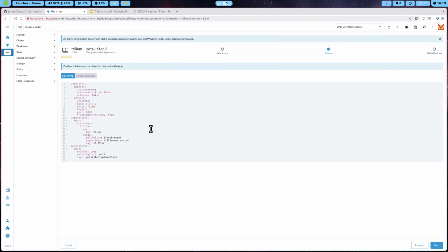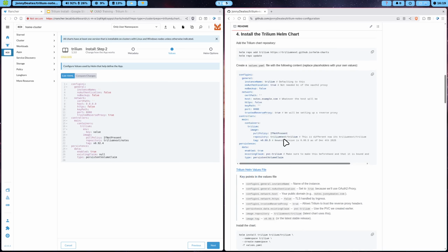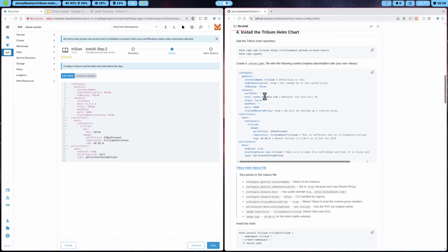So there are some things to change here, and I will bring up the notes that I have to make our life a little bit easier to see exactly what we need to change. In this case, I changed the instance name to Trilium. Keep it simple. I turn no authentication to true because we're using the OAuth2 proxy. There's no reason to use Trilium's authentication. I have a separate instance of something to provide that for me.